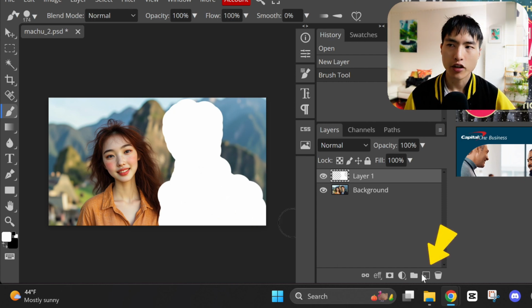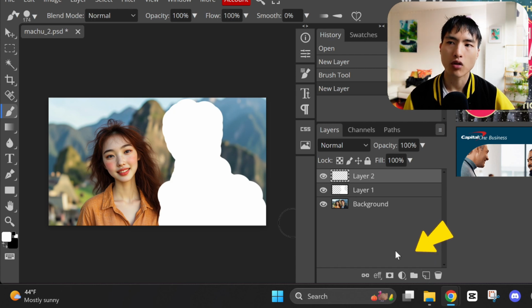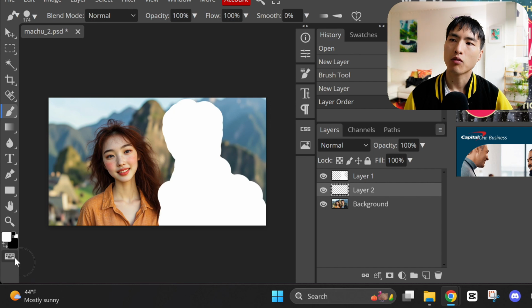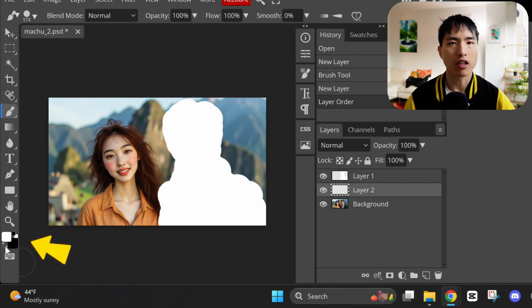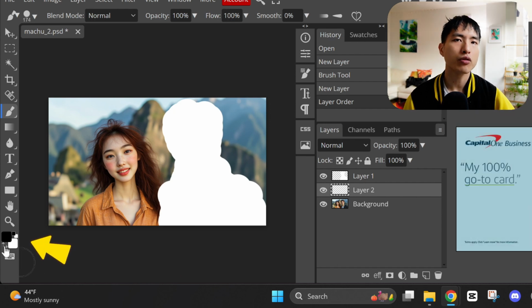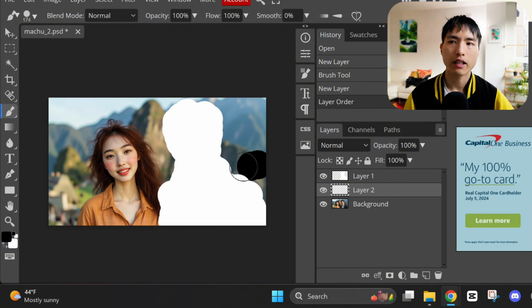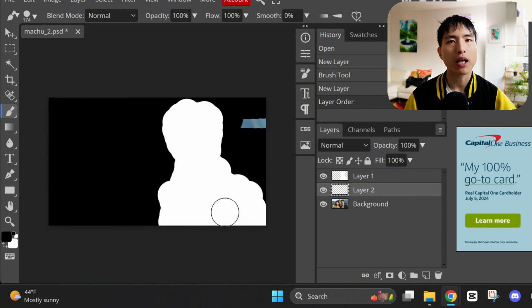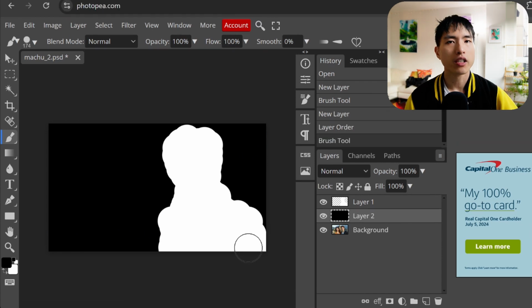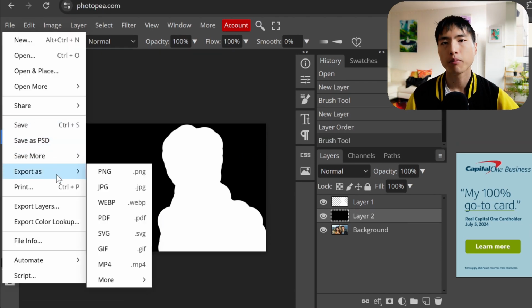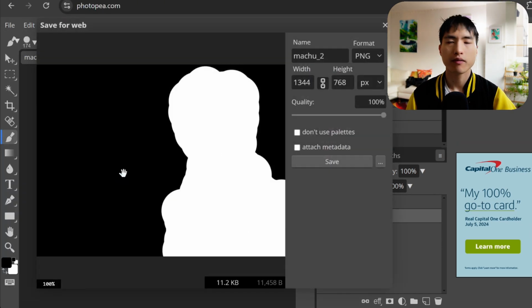Then add a new layer, and this time drag the new layer below the one with the painted section. We'll change the painting color to black. By default, the two main colors should be white and black. Now paint over the entire background to get the black and white image mask. When you're done, go to File, Export As, PNG, and save the image.